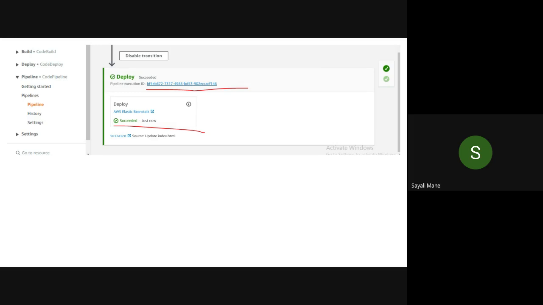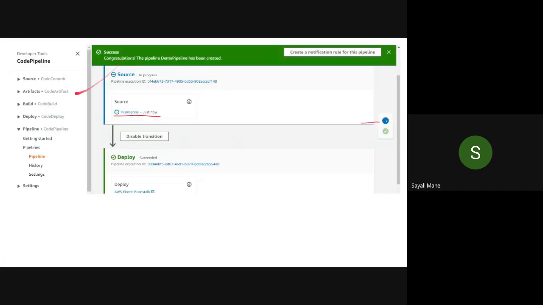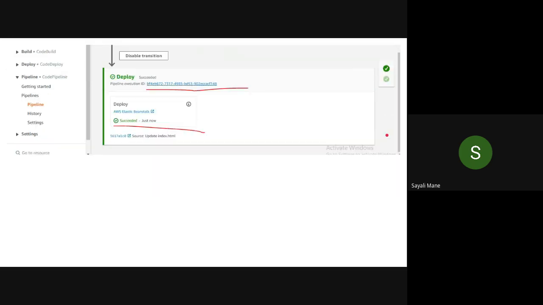Can you repeat once after commit? Okay, just wait a minute. After clicking on commit the changes, simply go back to your AWS CodePipeline tab. There you will again get the message that the demo pipeline has been created successfully. Wait a few minutes. Then source and deploy will be in progress. After that, they should show that the pipeline has been created successfully, with this green message.